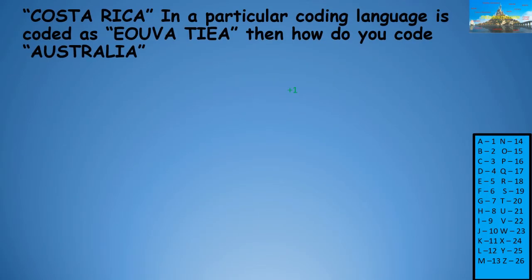If Costa Rica in a particular coding language is coded as EOUVA TIEA, then how do you code Australia? Pause this video now to solve it by yourself. Let's start with the solution.